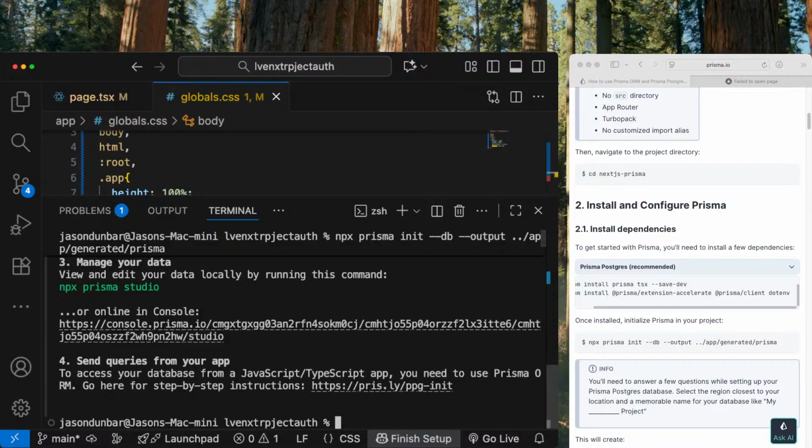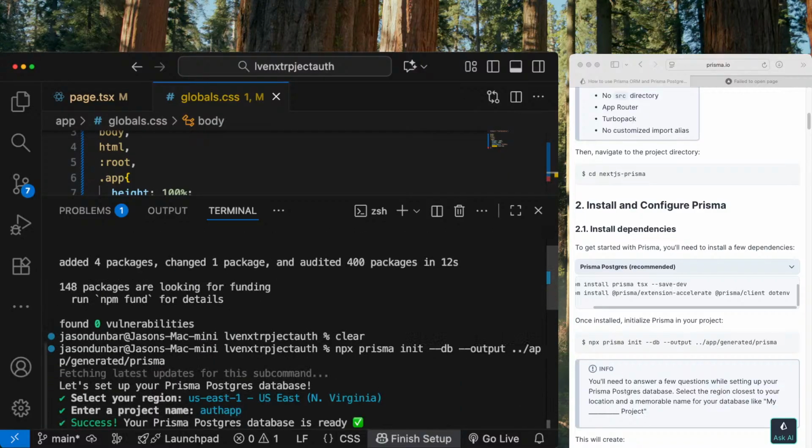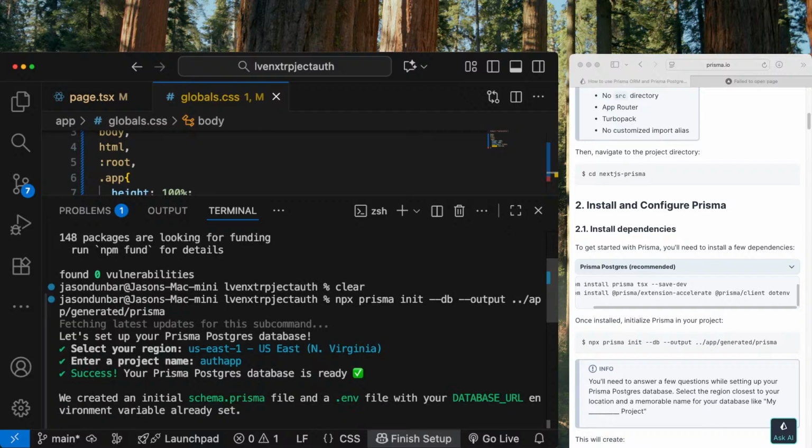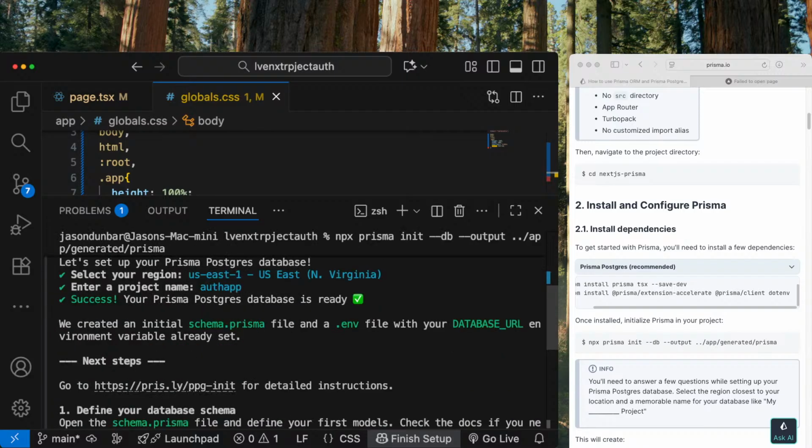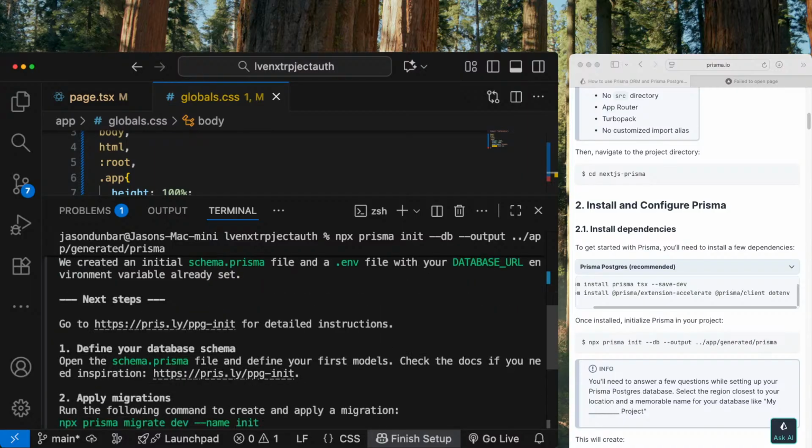Let's finish setting up the database. And it is saying that it's set up. We've created an initial schema.prisma file and a .env file with the database URL. And we're going to use, as I mentioned, Vercel Postgres to persist our data, or to store the data. So we'll set that up next.